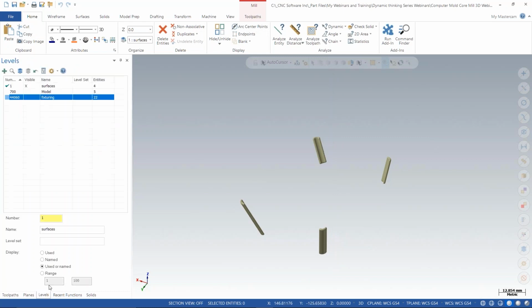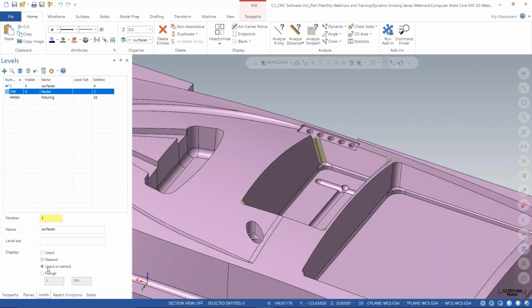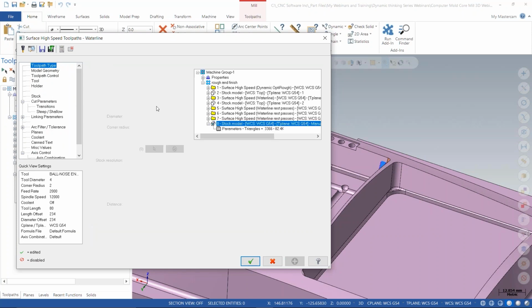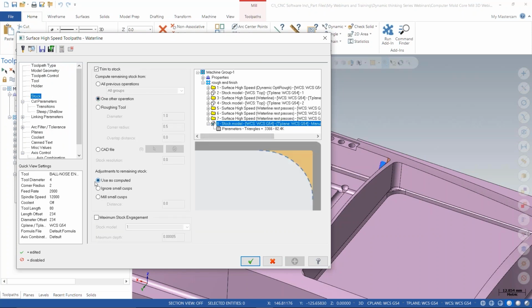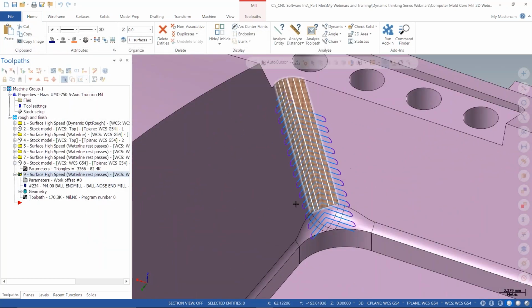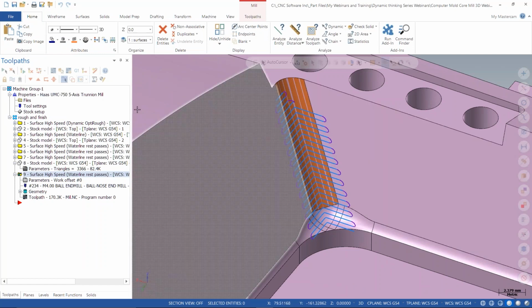So that's a step you won't have to worry about in the next release. So I create this stock model where I'm interested in machining. And I just create a waterline toolpath, and I reference that stock model as computed. I'm not worried about all that noise anymore. But here's the best part. Remember I said, well, I'd like to extend these, right?